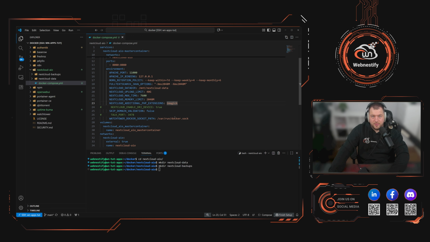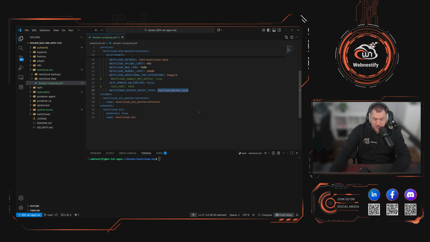That means if you have an integrated GPU on your processor, or if you have an Intel or AMD GPU on the system. Then also we don't skip the domain validation because we want to make sure the reverse proxy is set up properly. And then also the Watchtower Docker Socket path will go to the Docker sock because it will automatically update your Nextcloud when you launch or when you go to the all-in-one interface, which I'll show you.